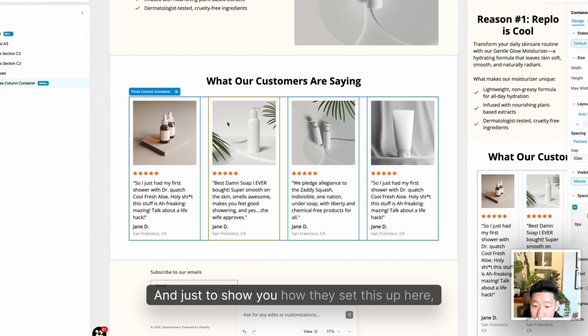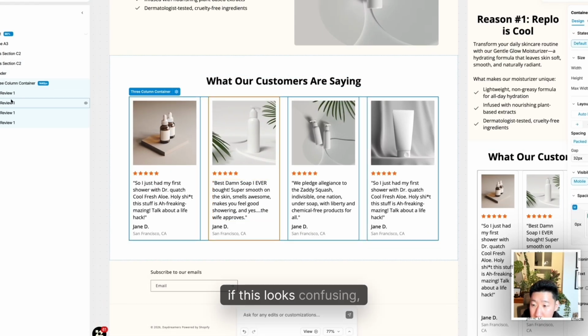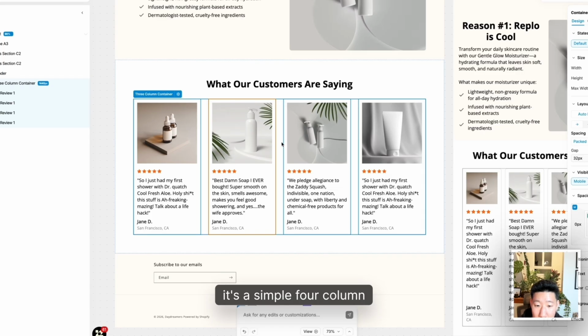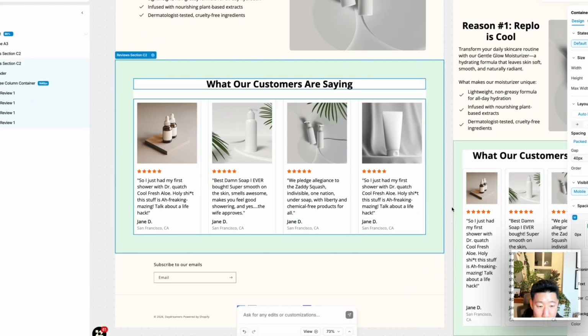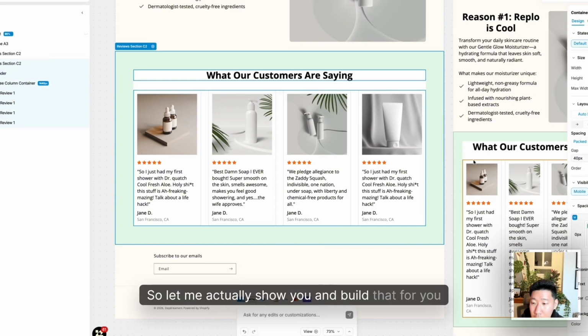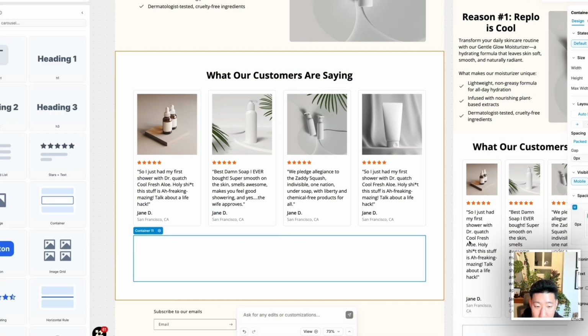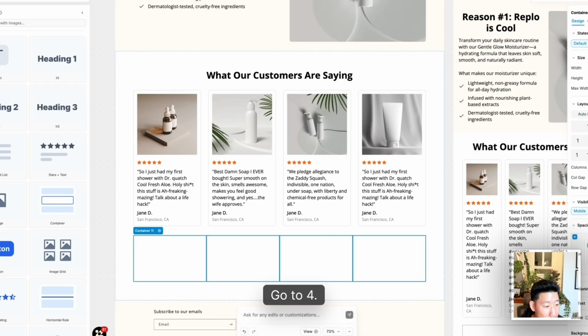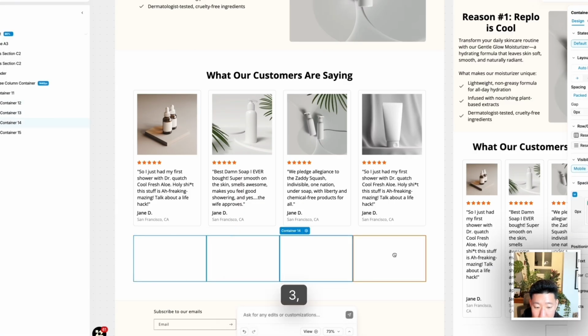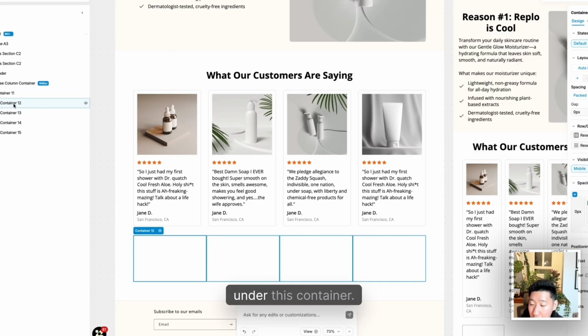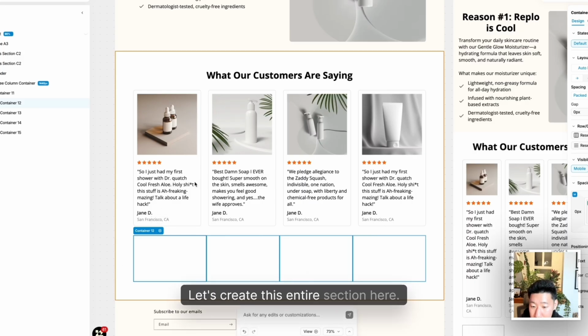And just to show you how they set this up here, if this looks confusing, it's a simple 4-column grid with individual boxes within that. So let me actually show you and build that for you right now. So we'll start out with a container. We'll throw that there. Let's go to columns, go to 4. So now you see the 1, 2, 3, 4 columns, right? Under this container 12, let's create this entire section here.